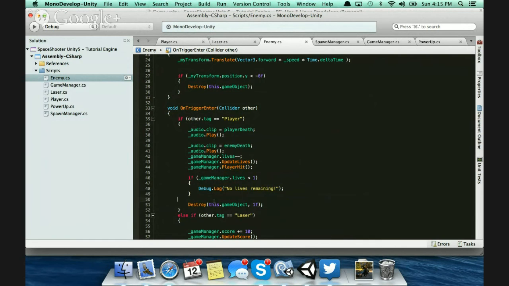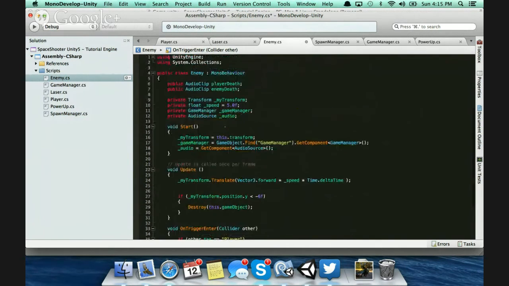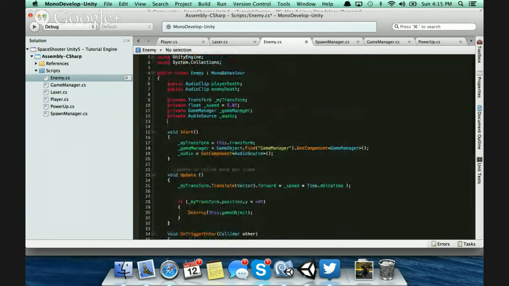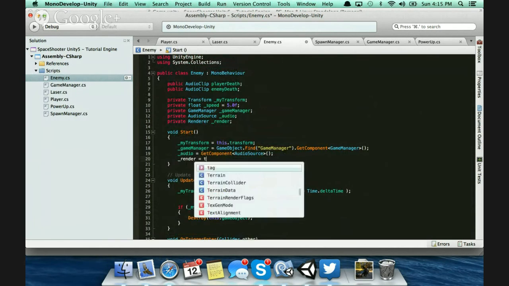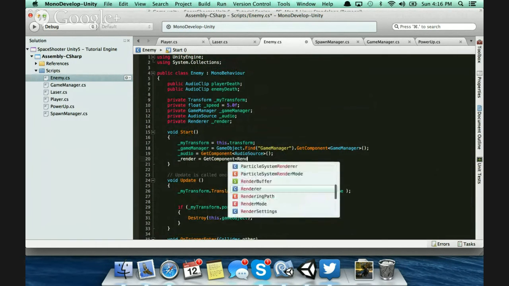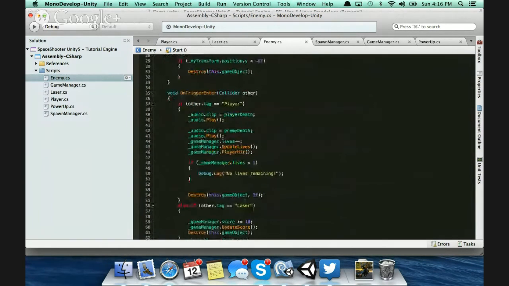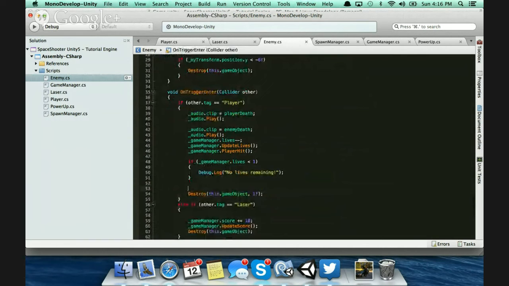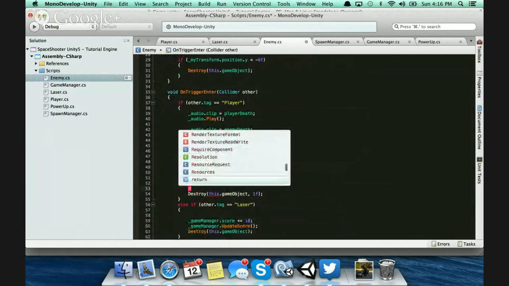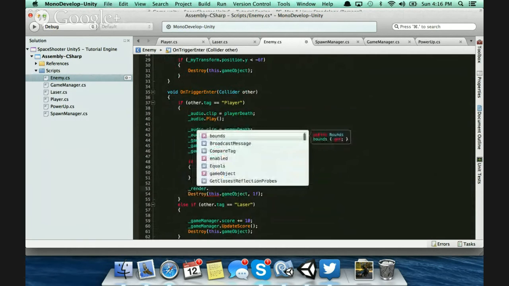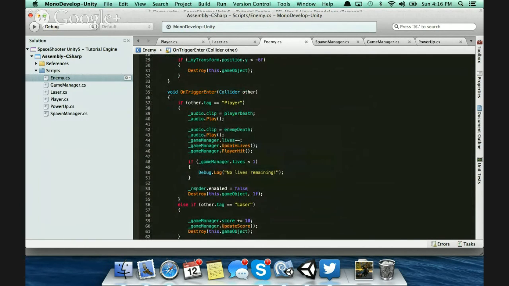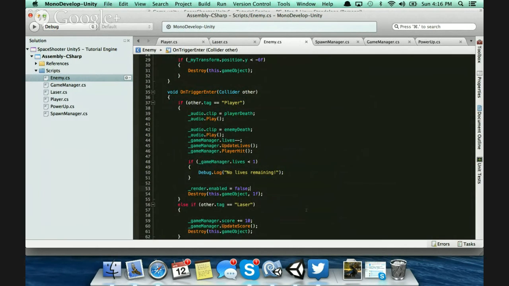And I'm actually going to go ahead and turn off its renderer. The way I can do that is I just need to get a handle to the renderer. So private renderer render, and then render equals component renderer. And we're going to say here, render.enabled is false. Alrighty. Let's see here. Destroy this game object.